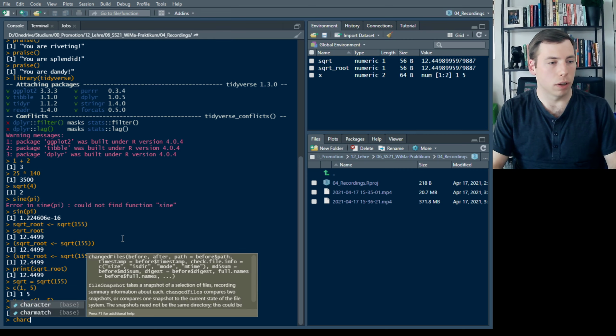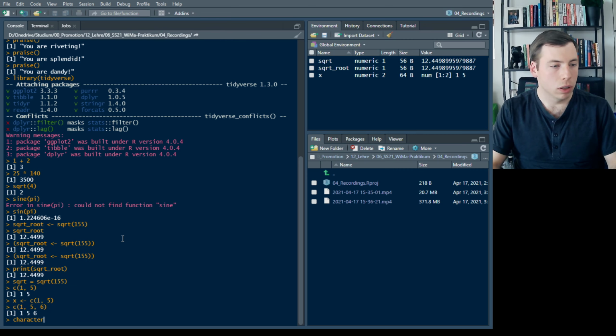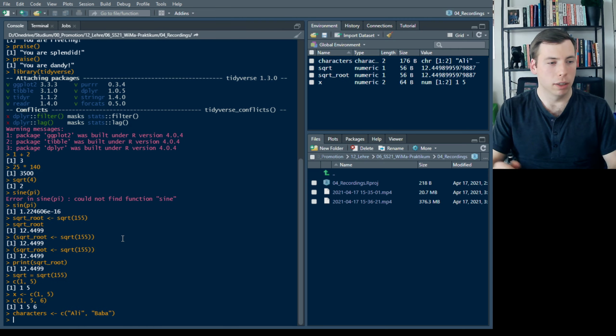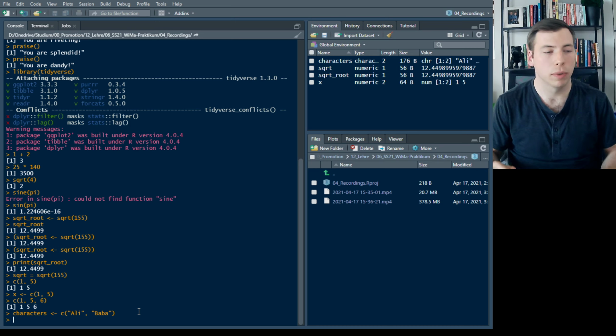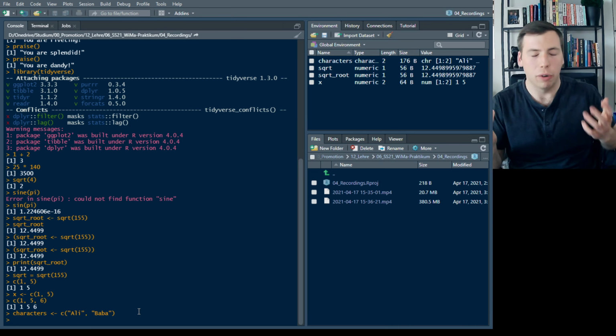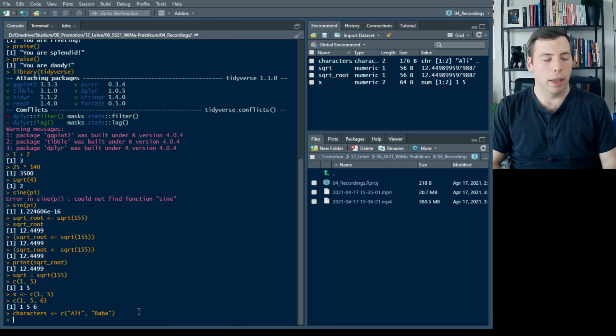And we can also save other stuff. We don't necessarily need to save numbers. We could also save text. So for instance, in the lecture notes I wrote Alibaba. So as you see, I can also save a vector full of characters. A character is a data type for, well, characters. And yeah, you can save them easily. You don't necessarily have to use numbers.